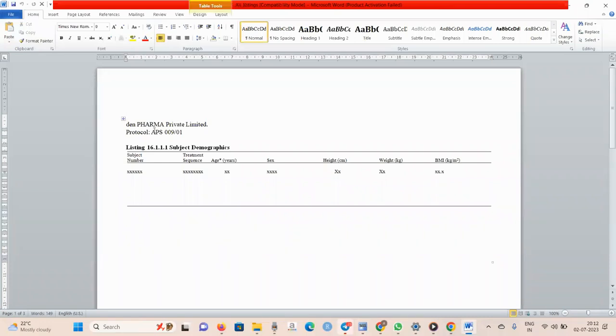Okay, so we have completed the ADaM datasets. Now we are going to do the listings, tables, and figures. For this one, if you have clinical trials, you need to report in either table format, listing format, or figure format as per the SAP. In the SAP they will mention how many tables we have to create.